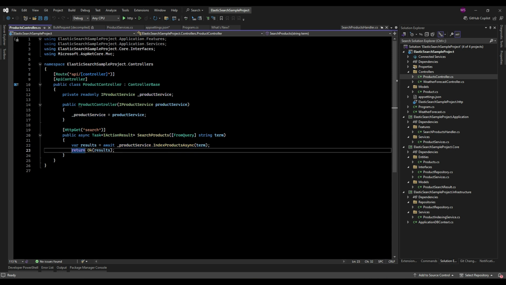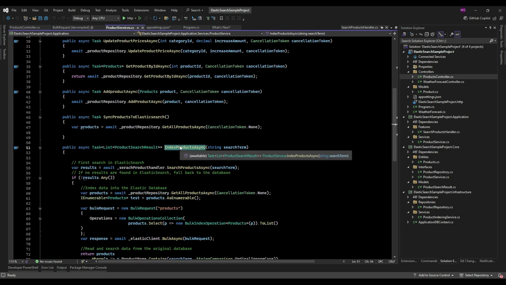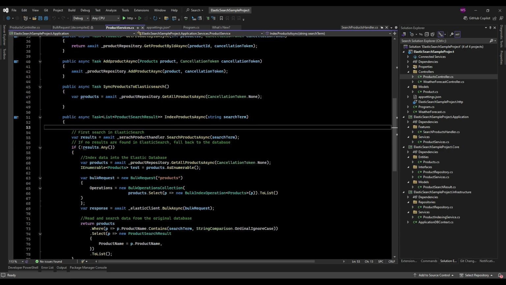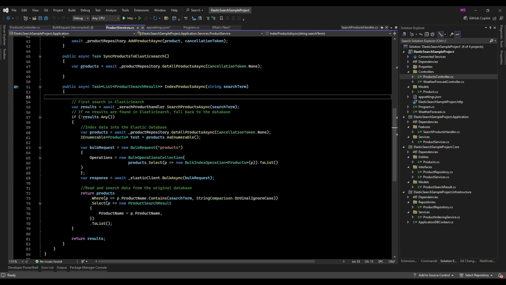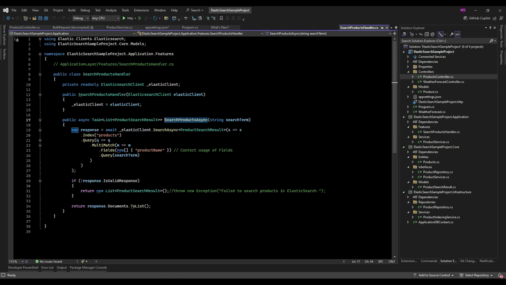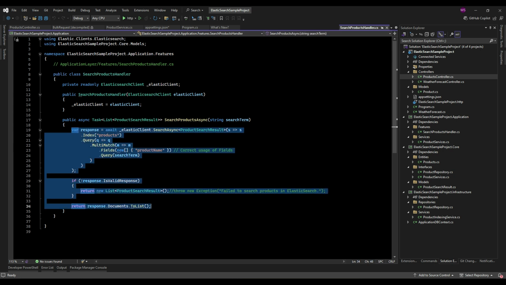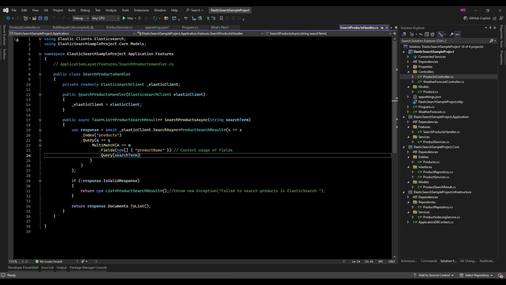This method is responsible for ensuring that searches are quick and efficient, while also keeping Elasticsearch updated with the latest data. Let's go step by step through what this method does and how it integrates with the SearchProductsHandler class. The method begins by calling the SearchProductsAsync method from the SearchProductsHandler class. This checks Elasticsearch for any matching records with the given search term. Elasticsearch is highly optimized for searches, so this is the first and most efficient step.